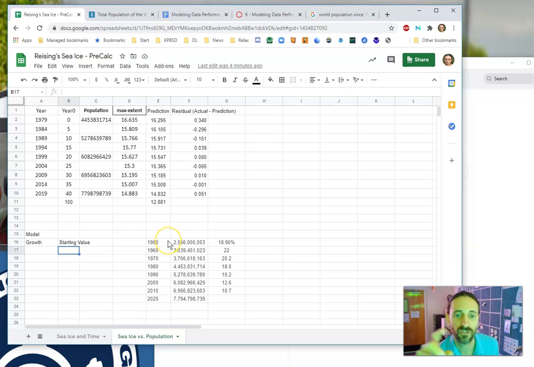I've taken this global population, and I want to see if there's a correlation or relationship between global population and sea ice extent. My hypothesis is, as there's more people, the planet's going to get warmer and the sea ice is going to go down. So again, this is every 10 years, like a census. I'm putting it in as best I can, 1979, close enough to 1980, and whatnot.